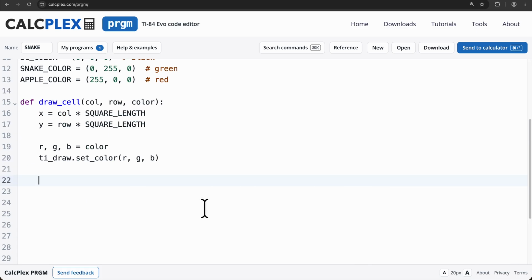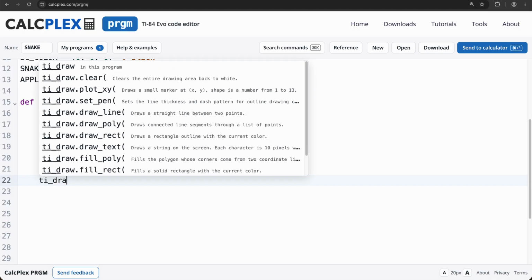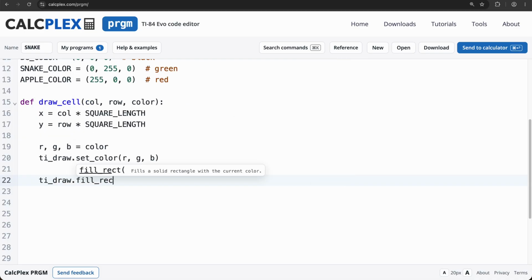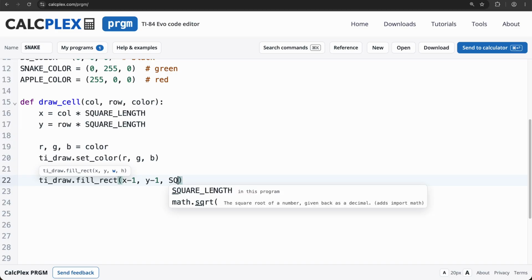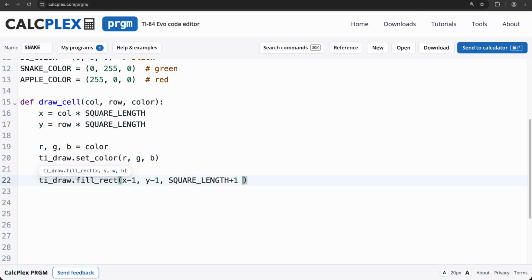Okay, so now that we have the x and y coordinate of the cell calculated and we have the color set, we can now actually fill in the cell with the fillRect command. So let's type in ti_draw.fillRect, and now we need the x and y coordinates. I'm going to type them first and then explain why I'm doing it this way. I'm going to do x minus 1, y minus 1, and then square length plus 1, square length plus 1.